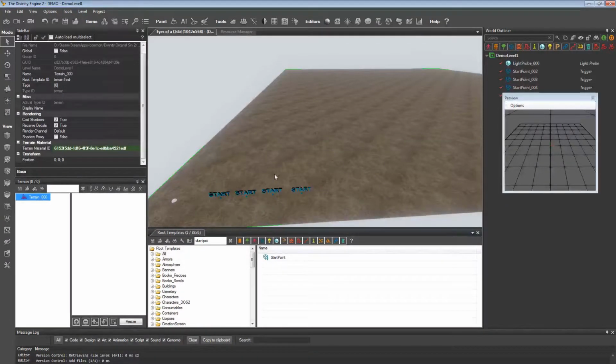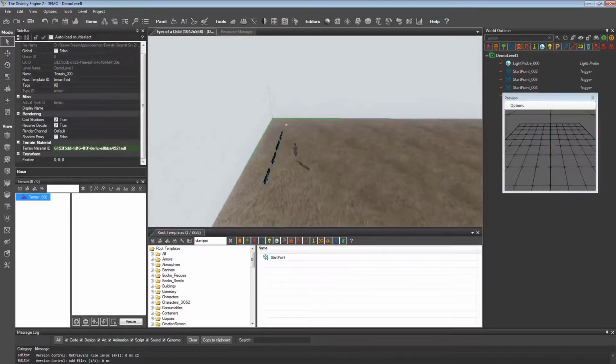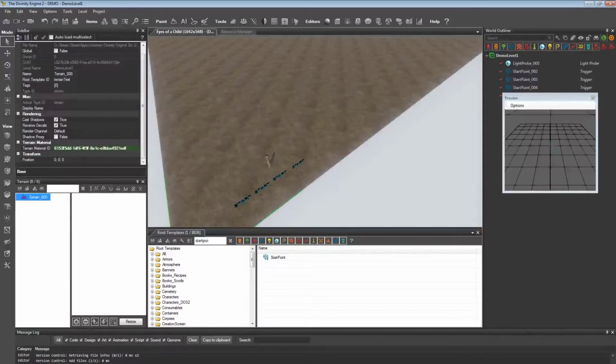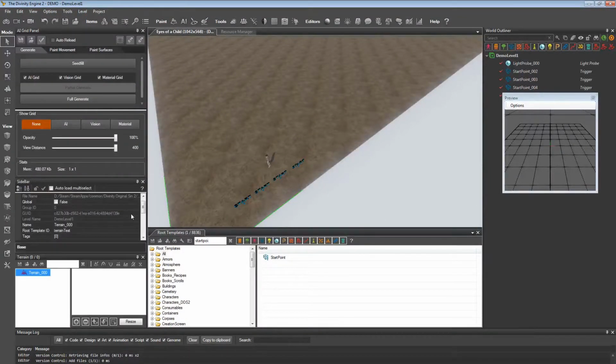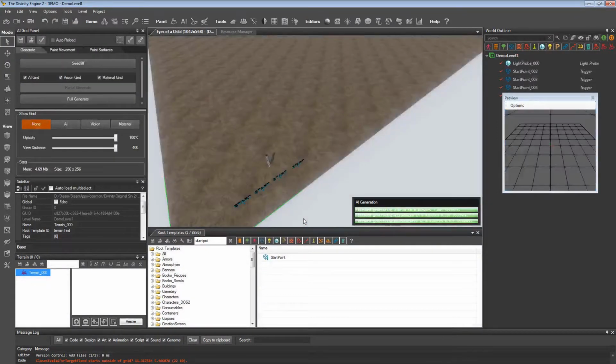So now we will press T to place our test character here, and we're almost done with setting up the level. Then we will click on AI to open the AI panel, and in the Generate tab we want to hit Full Generate, and we say OK. We'll do a full generate for the level.